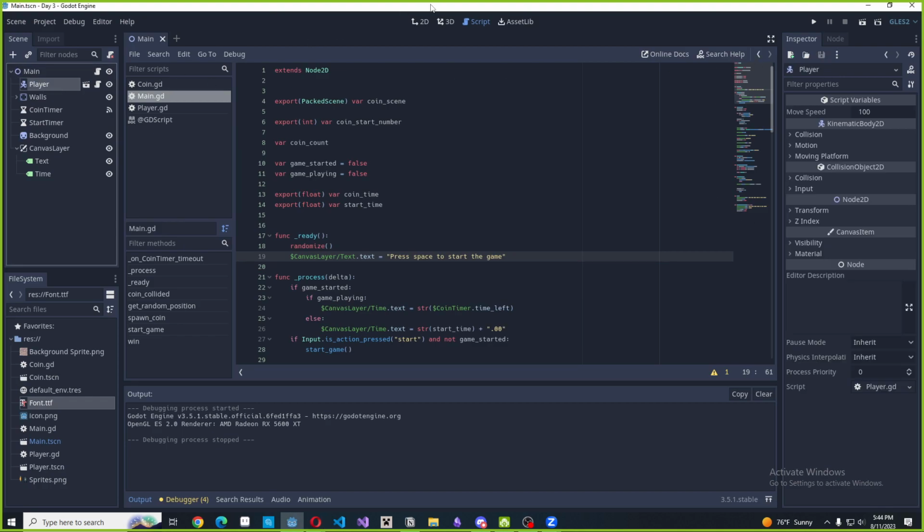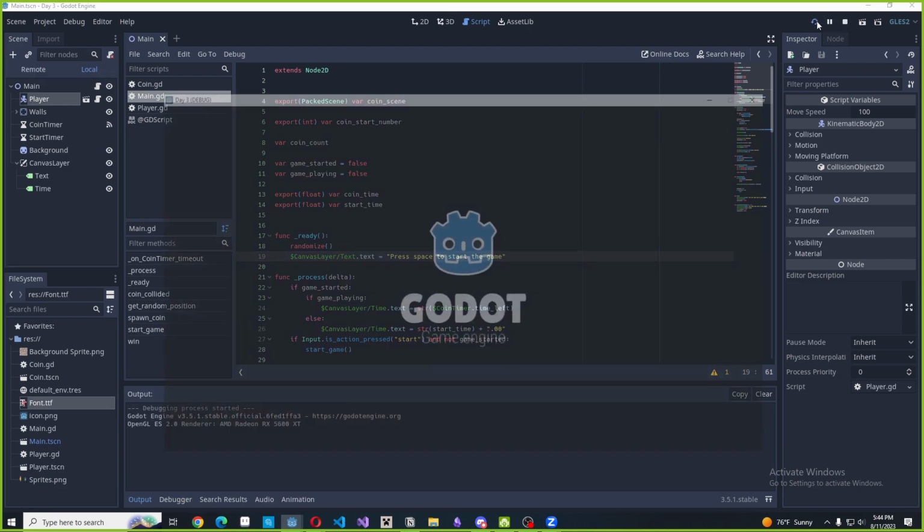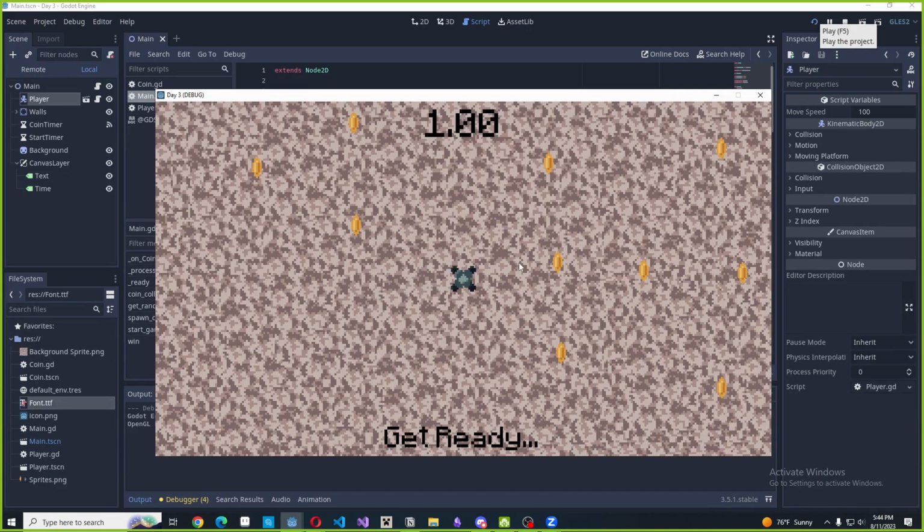Give a little bit more time for you guys to tweak the settings to fix the difficulty of your game. You can increase how many coins you have. Instead of 10, you could have 20 or like 2.